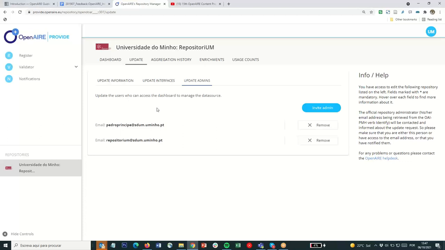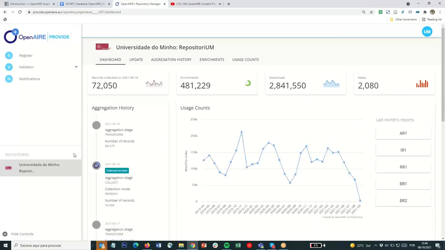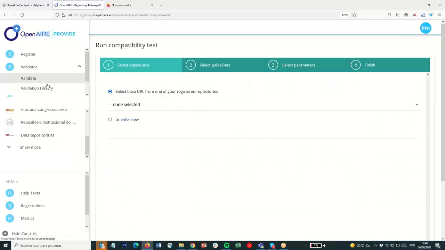So this is a simple way. I think this is quite important. What will happen is that now, not only the person that has access to this account has access to all the information of the dashboard, but also other people. So in the account of this admin, a new repository like this one will have access. Let me check if I.